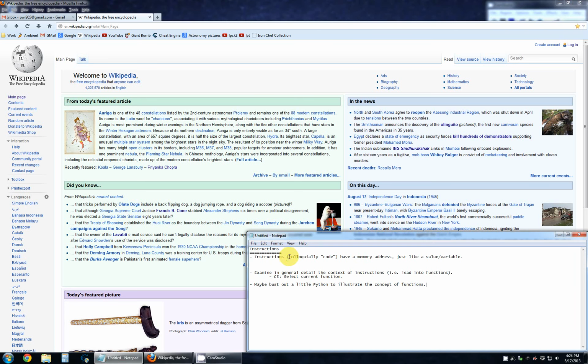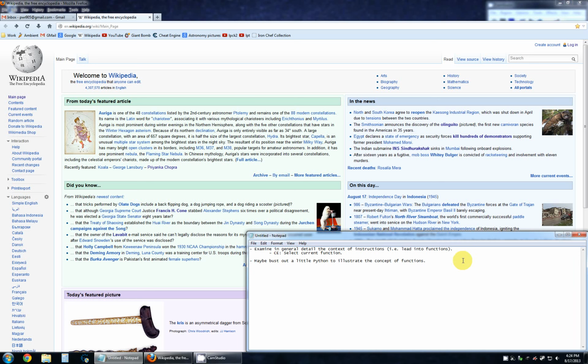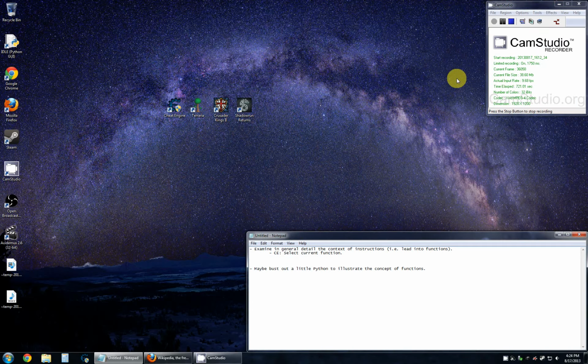All right, that's the basic thing right there. Instructions, which is just a generic term for code, have a memory address, just like a value or a variable, and we use that to our advantage. What's the next thing we're going to talk about? In general detail, the context of instructions. We'll talk a little bit about functions. We'll show off a feature of Cheat Engine where it can strip out all assembly instructions that belong to a specific function that you're looking at. That's something we're going to jump into in the next video.